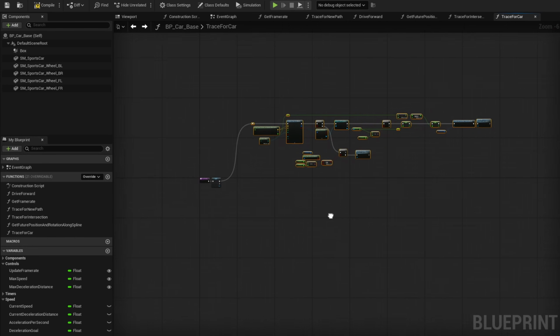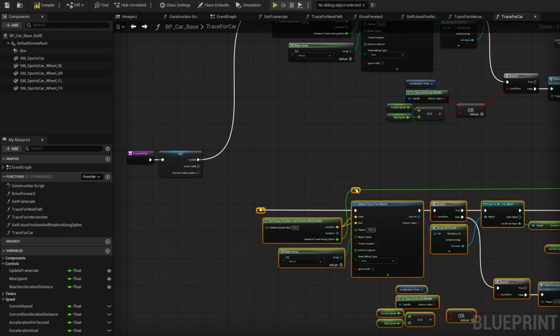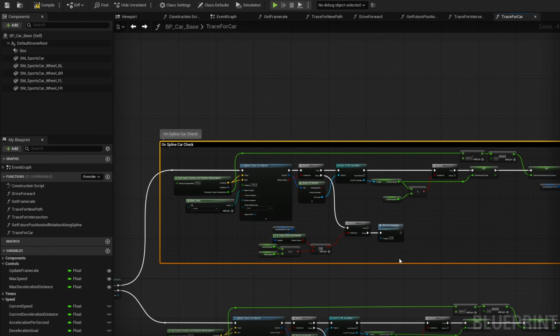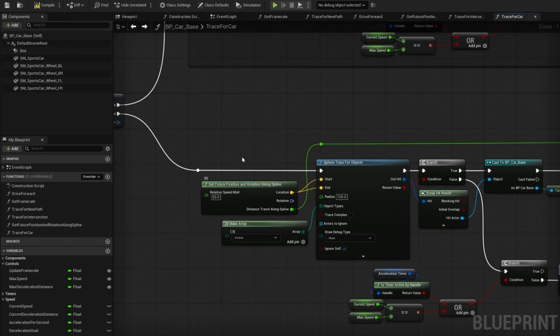I'll go ahead and just take all of this and duplicate it down below, for convenience, and I'll plug is not valid into here. And then I'll go ahead and actually just comment all of this above. I'll call this on spline car check. And then we're going to be working off of the spline car check.